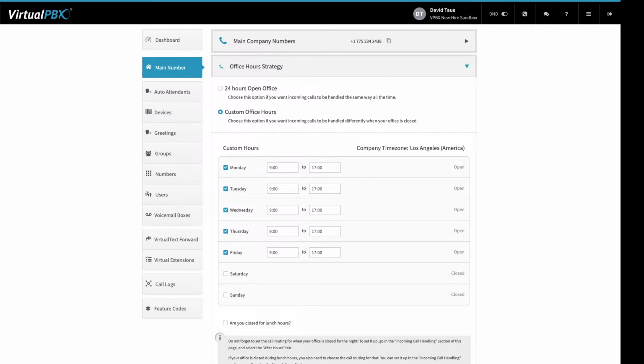Incoming call handling. So for my main numbers, how do I want my system to handle calls during my open hours, during my after hours, or during my holidays? If I had chosen to have lunch hours, there'd be a lunch hours tab here as well. Likewise, if I had chosen to only have a 24-hour open office, I would only have open hours. So over here under open hours, for my main numbers, I have calls coming in here to my virtual receptionist. This is a link that I can click on. It's going to open up a big box.